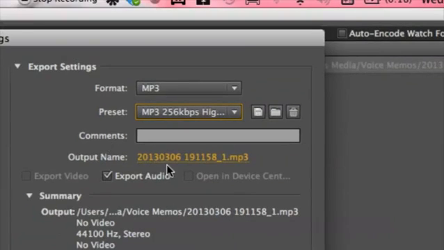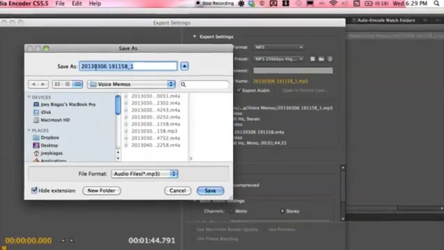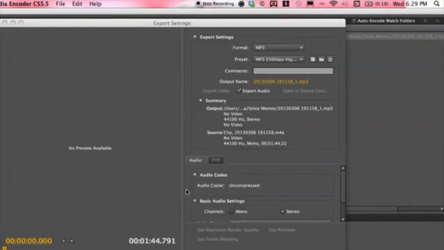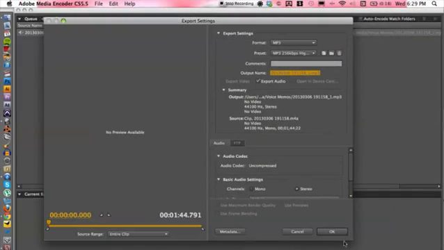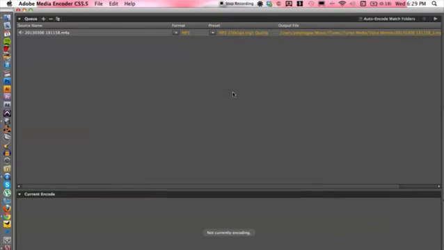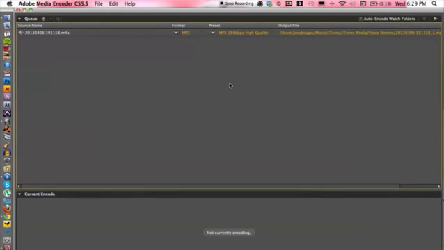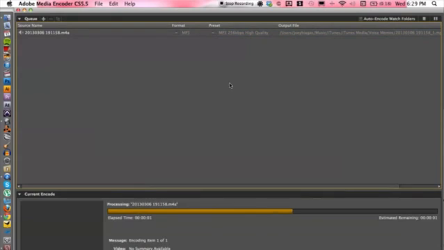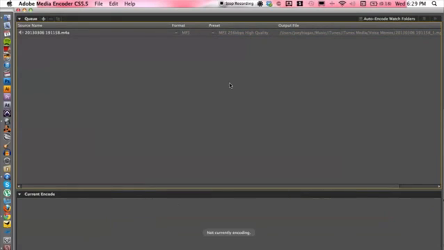And of course, you can change the output name and where you want to save it on your computer. But once that is all done, all you have to do is cruise down to the bottom right-hand corner and hit OK. After that is done, just basically hit enter on your computer, and Adobe Media Encoder is going to do all the work for you.